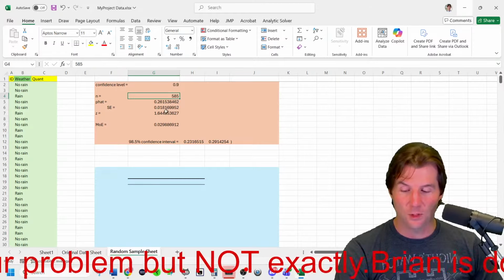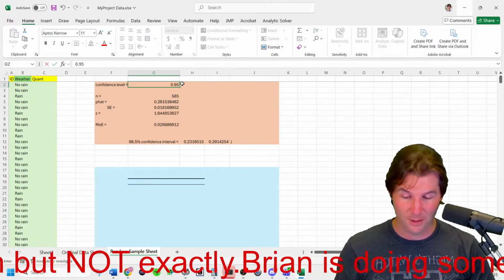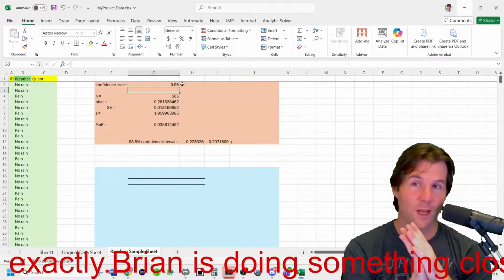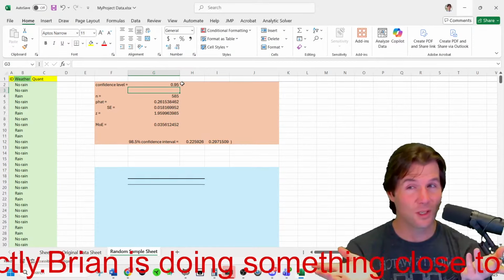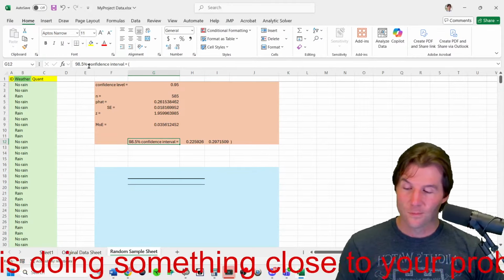Confidence level, once again, will change the z-score. If you do 95% confidence, you'll get 1.96 or 1.95996. There it is. So make sure to put in the right values. You can't use 95 either. So once again, don't do exactly what I'm doing. And then I would change this down here.